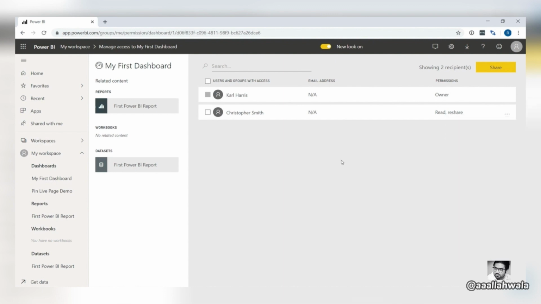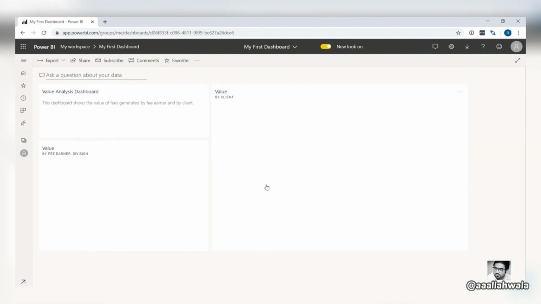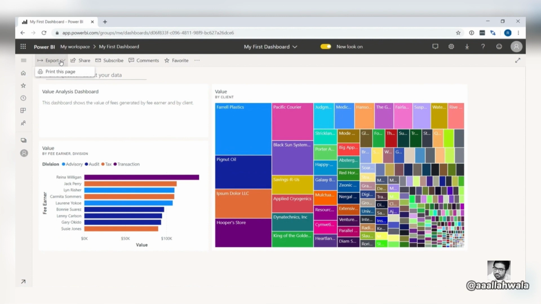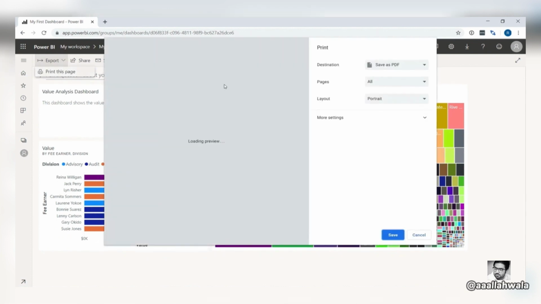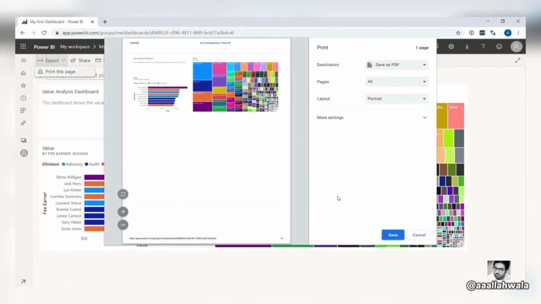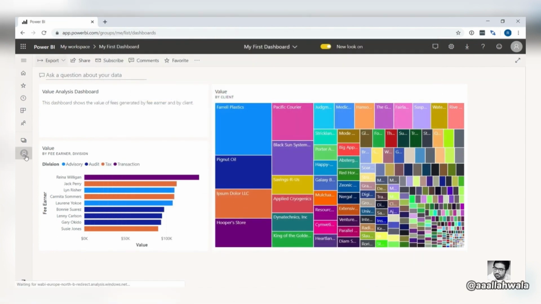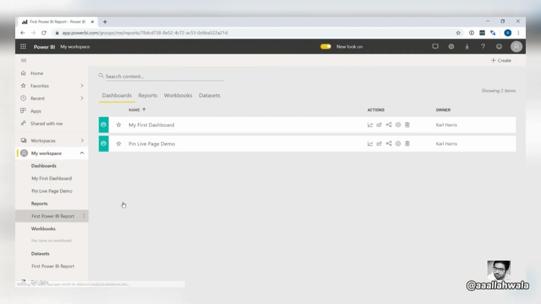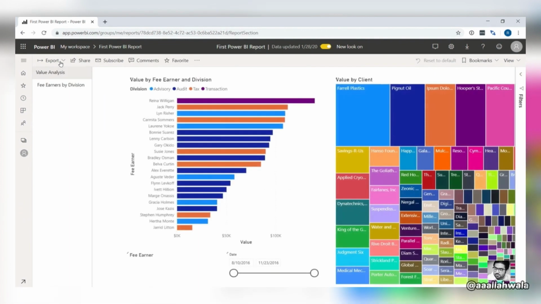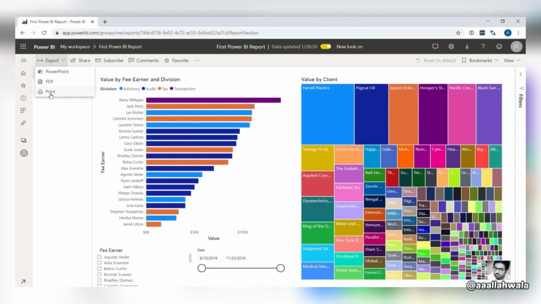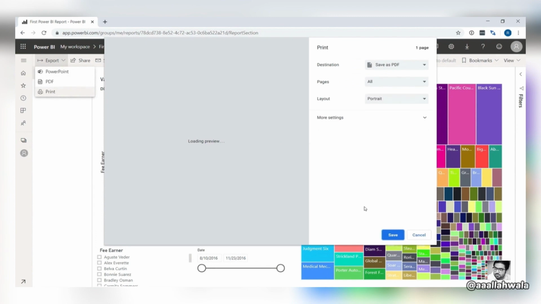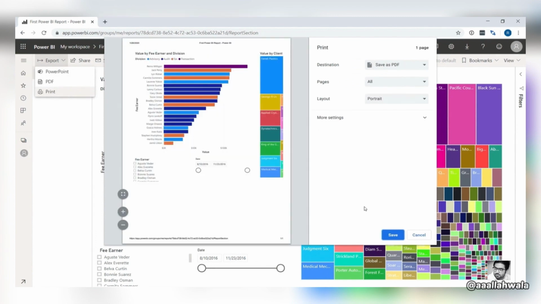Another option for sharing is to print our dashboards or reports from Power BI. We'll return to our dashboard, click Export on the top left corner, and then print this page. This will bring up a standard printing window. We can also print reports by going to a report, then click Export and print. Note that you can only print one page of a report at a time.